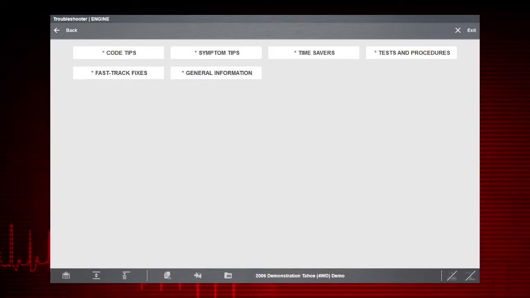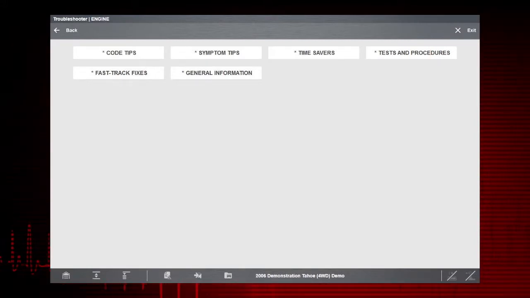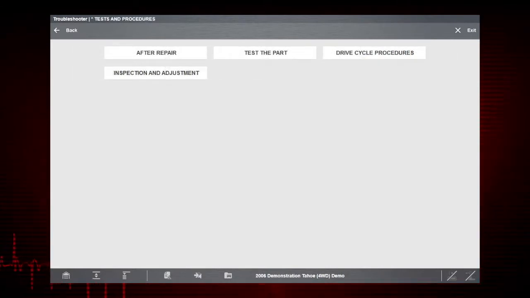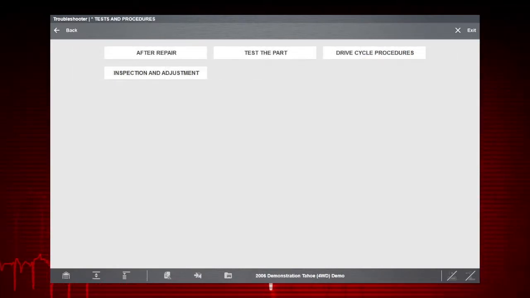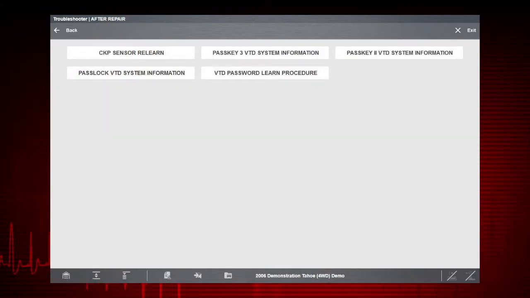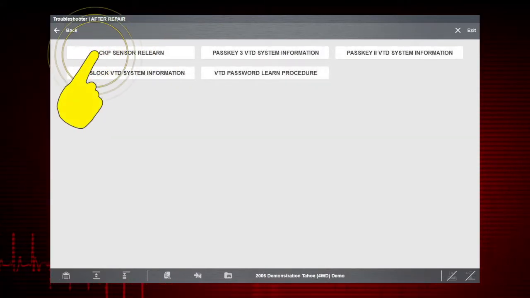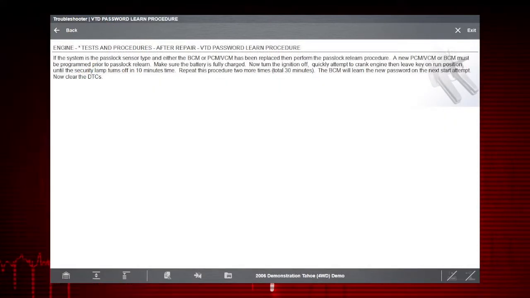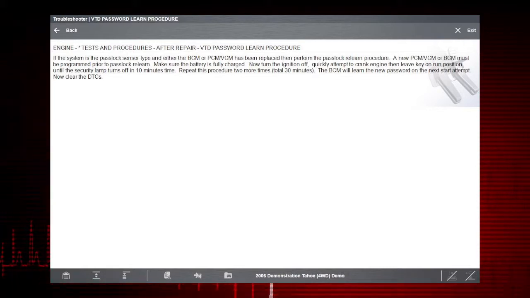The Tests and Procedures section provides many ways to save diagnosis and repair time. The After Repair section provides procedures and information that should be performed after a vehicle repair to ensure your repair has solved the customer's problem. This includes relearn procedures and functional tests. Here is an example of the relearn procedure needed to complete the repair of the pass lock sensor.